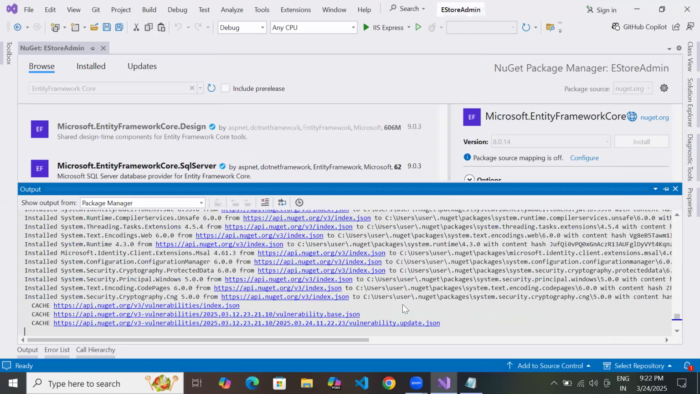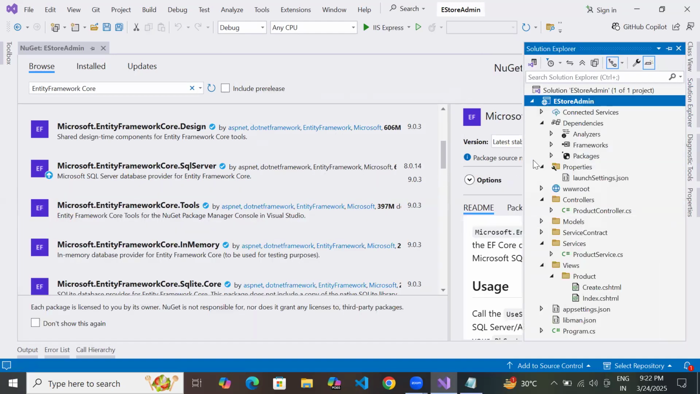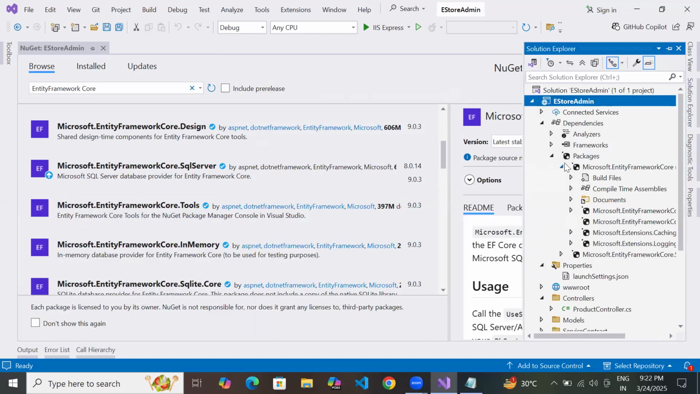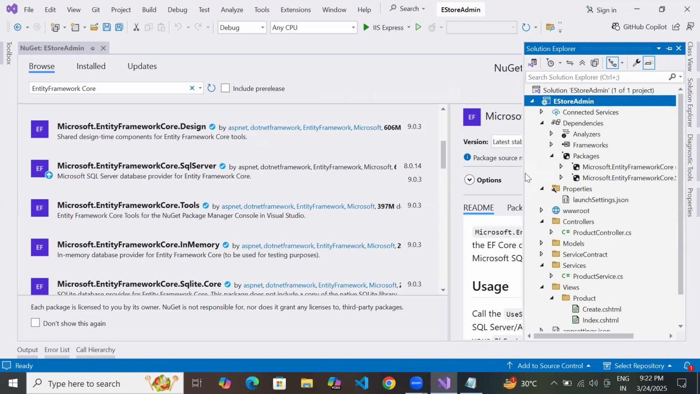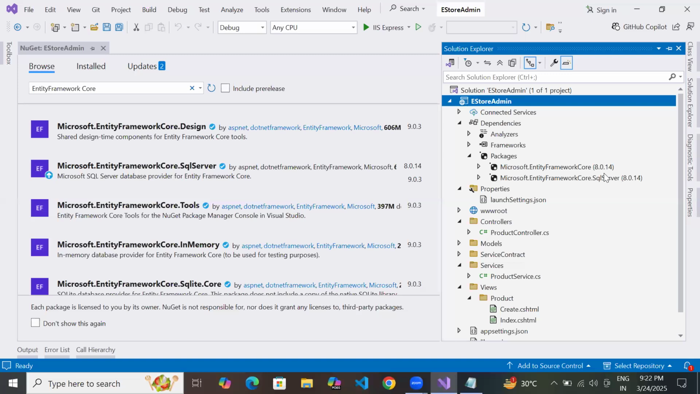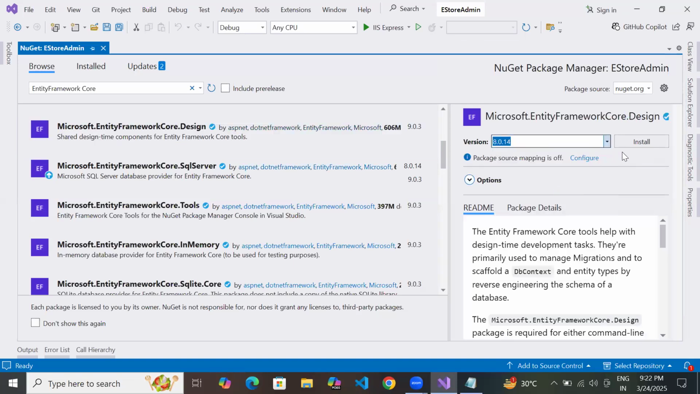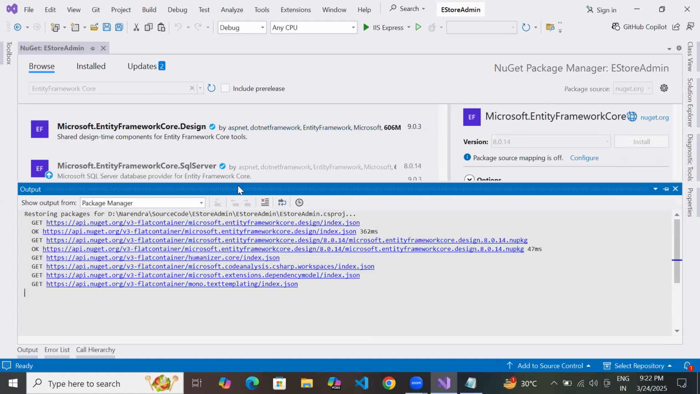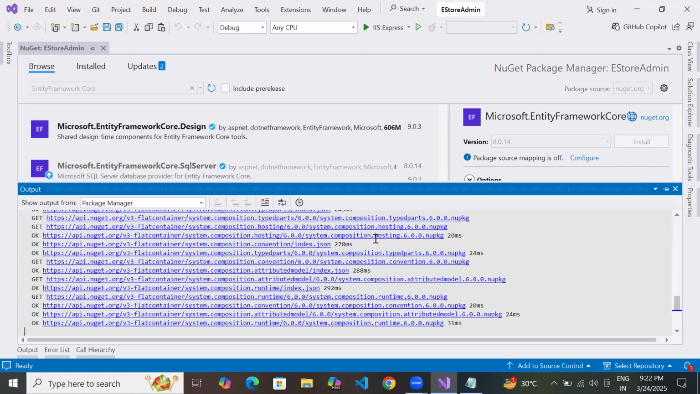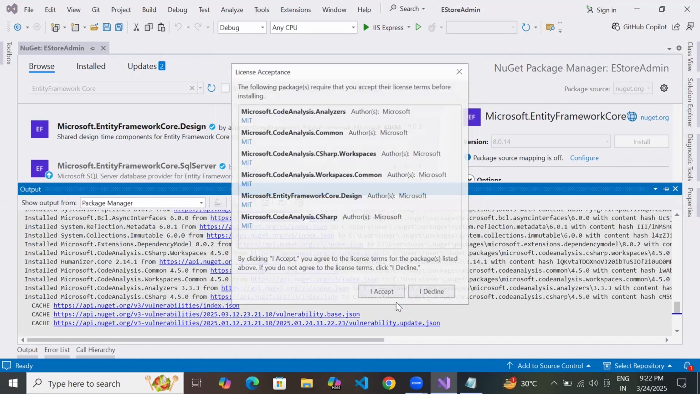And then apply. Accept. Or you got my point? So you see here, another package is added, the SQL Server package. Say yes or no. Like that, you need to add Design also. There are 4 packages that need to be added in your project. Apply, accept.